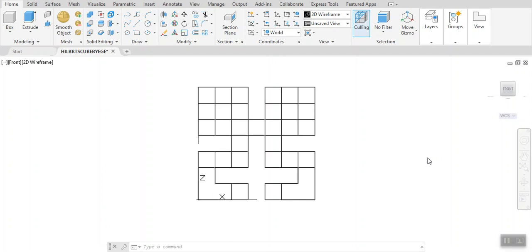In this particular video we're going to continue with the Hilbert's cube and create the orthographic views in the Hilbert's cube using AutoCAD. In the last parts of the video we just generated Hilbert's cube three-dimensional design. Now it's about time to put it on a drawing paper, to show the orthographic views.